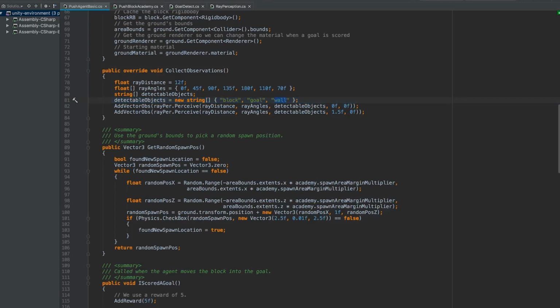And the surrounding walls are going to be tagged with wall. This add vector observation method here is a method that we have access to because we are inheriting from the Agent class. The point of using this is we can feed it observations about the environment, and it's going to add it to the observation list that goes off to the brain. We'll walk through this script in just a little bit, but for now, just realize that this method is adding the results from our raycast to our observation array.